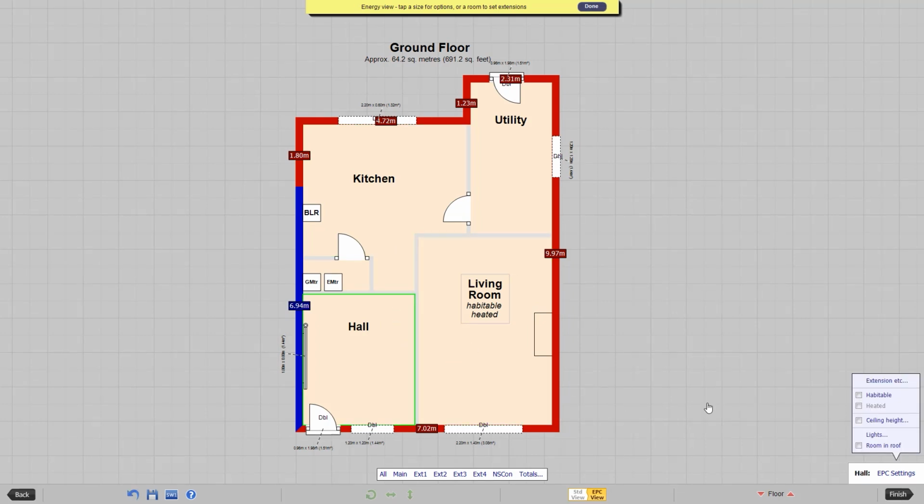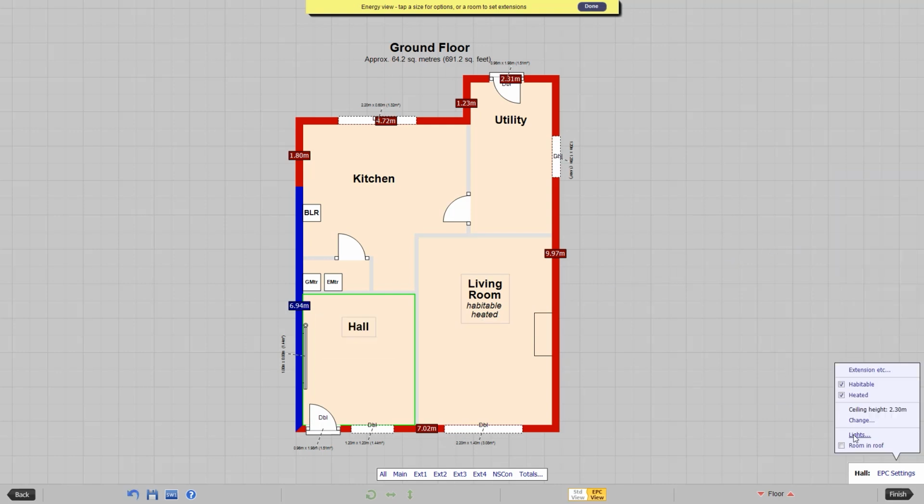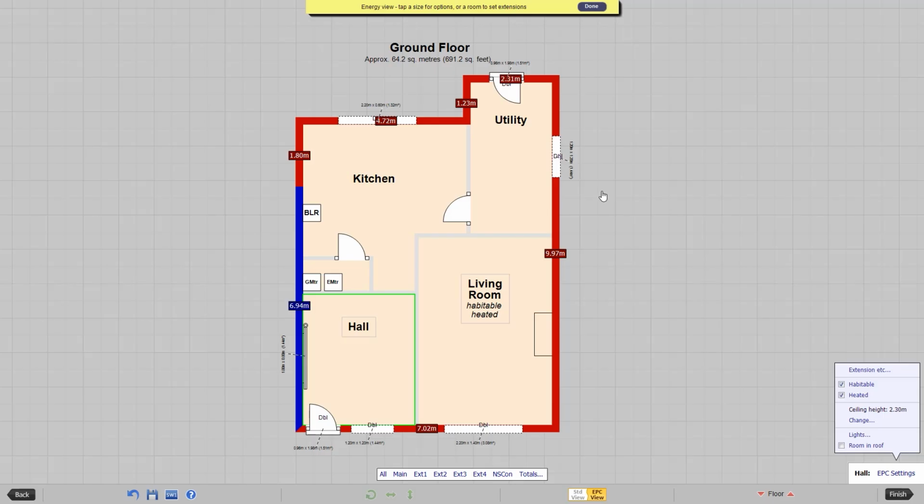If we have the hall selected, you'll see in the bottom right hand corner the EPC settings. We can mark it as habitable, and as it already has a radiator, it will automatically be checked as heated. Let's add a ceiling height. We can also add lighting counts. You'll see that the ceiling height has been attributed to the whole of the property.